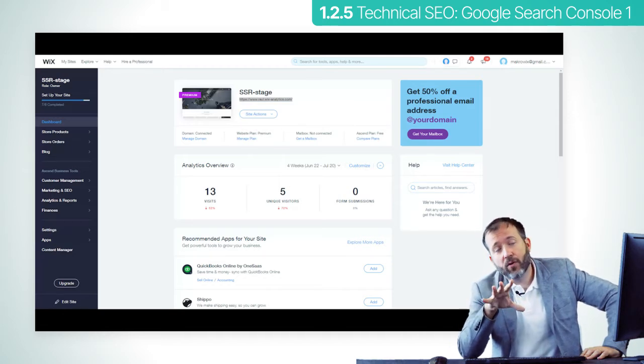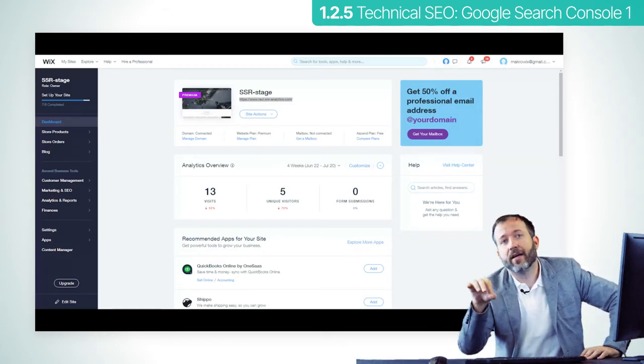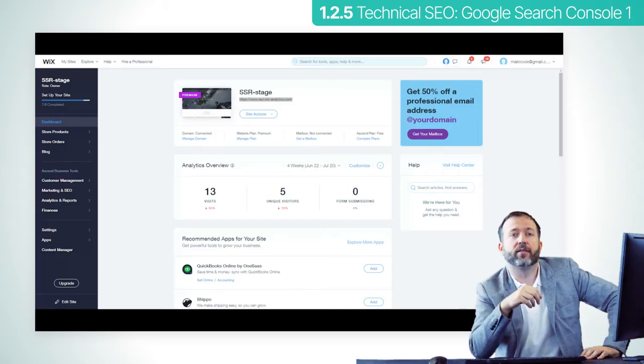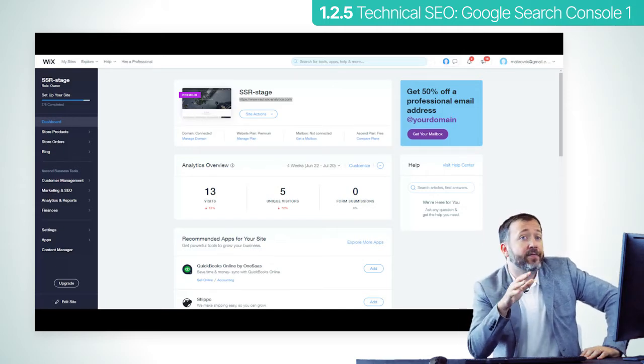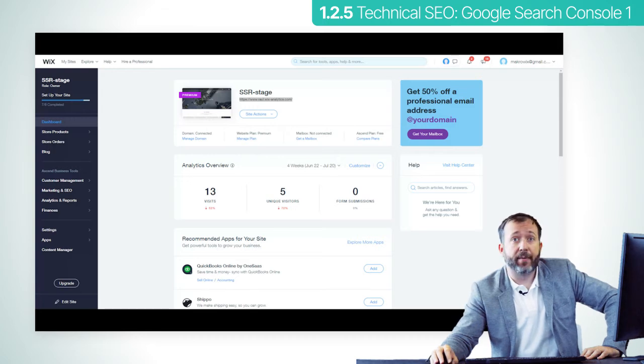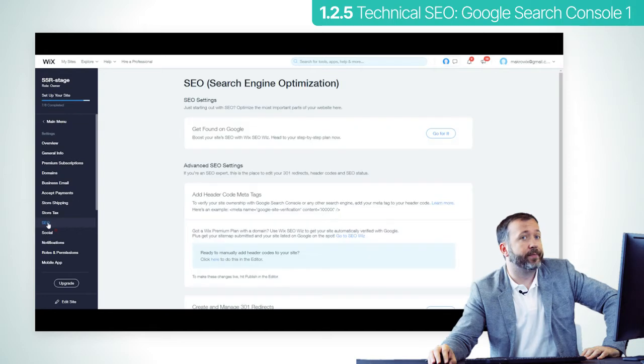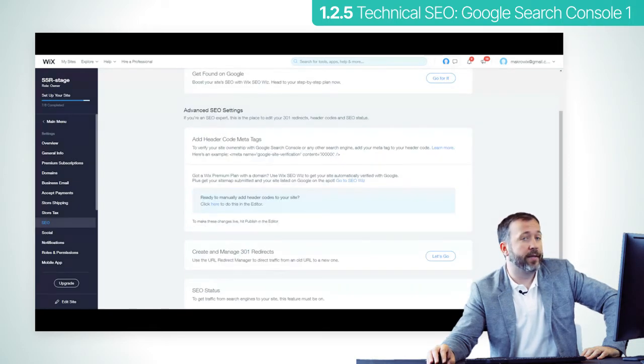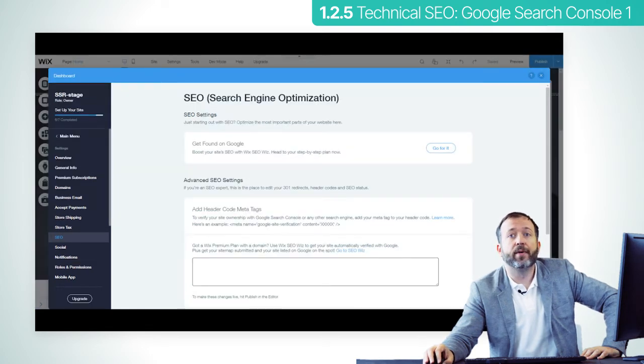For Wix, you need the website to be associated with your own domain. This entire process will not work, unfortunately, if your URL ends in wixsite.com, if you have a free version of the Wix platform. Leave the Google Search Console open and in a new tab, go to Settings in your site's dashboard. Click the SEO tab. Go to Advanced SEO Settings and click the link where it says click here to do this in the editor. This will open up your SEO settings inside your editor. Now paste the meta tag that you copied from Google Search Console under Add Header Code Meta Tags. You'll see there's a place for it right there.